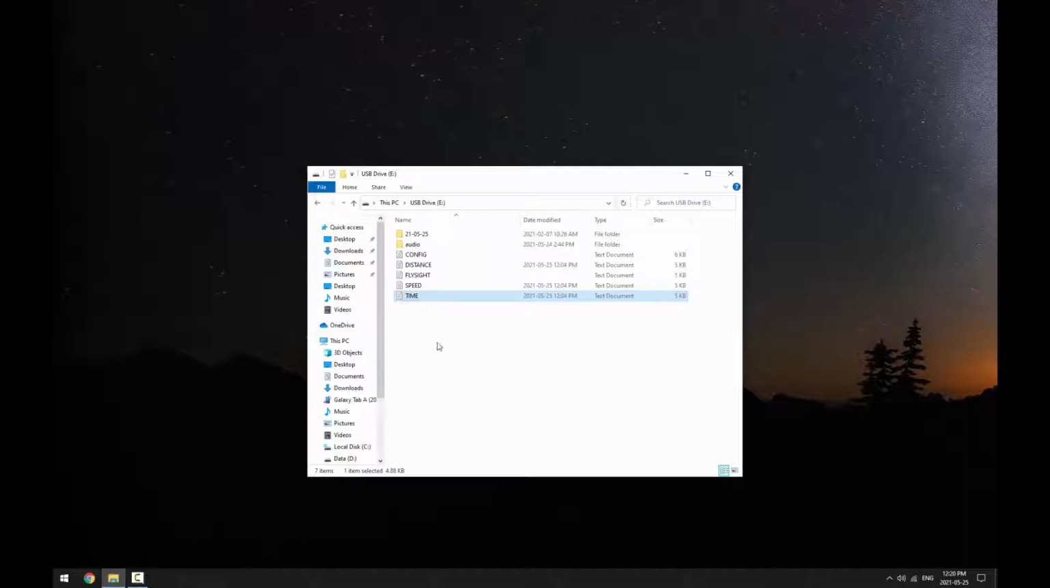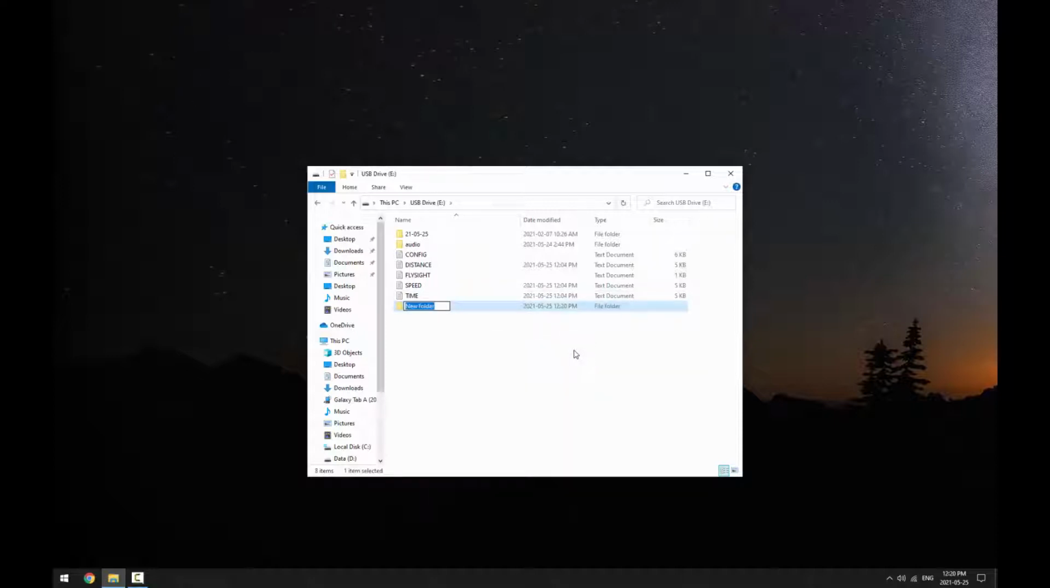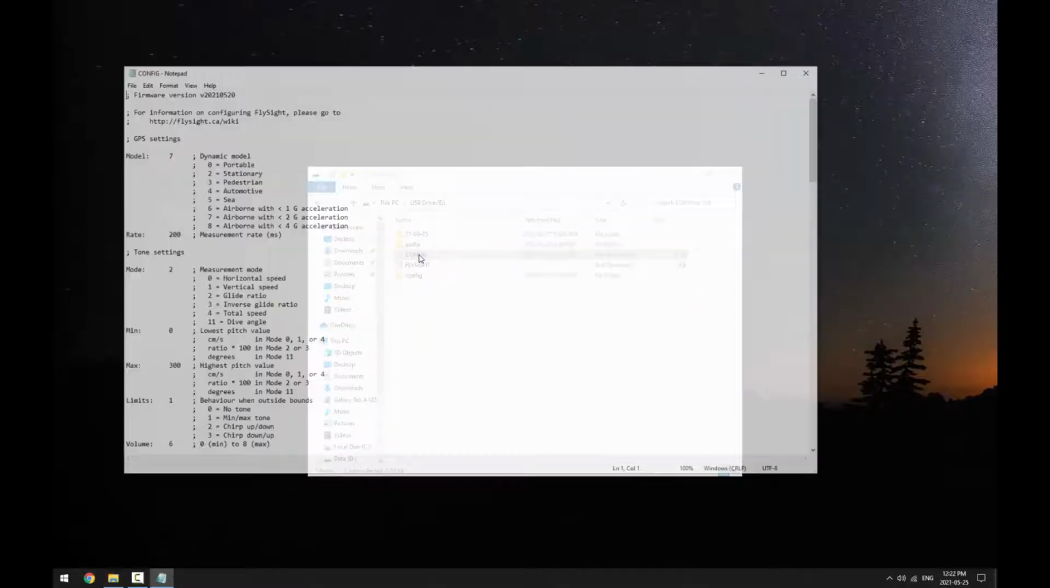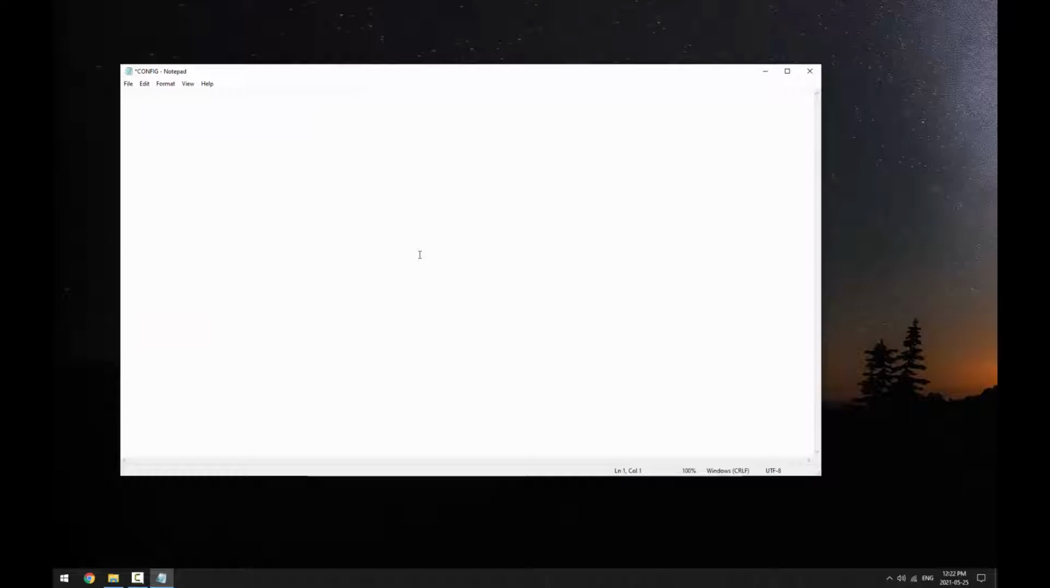To select from these configurations without using a computer, the first thing you'll want to do is create a folder called config in the root folder of your FlySight. Then move your configuration files to that folder. Now open up the config.txt file in the root folder and delete its contents so the file is empty. Then save the file and close it.